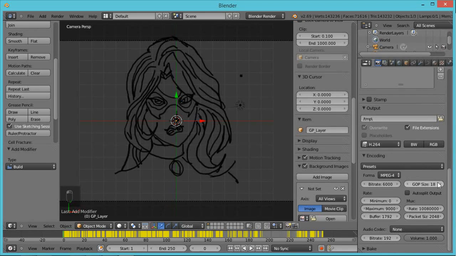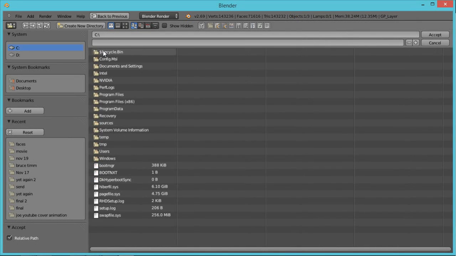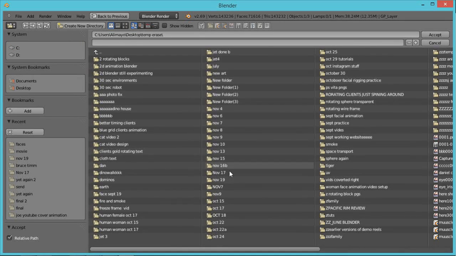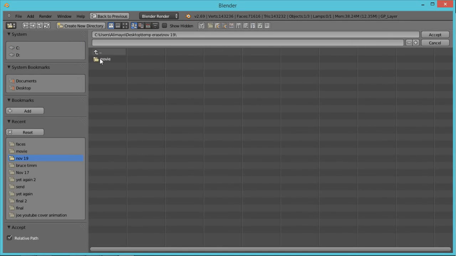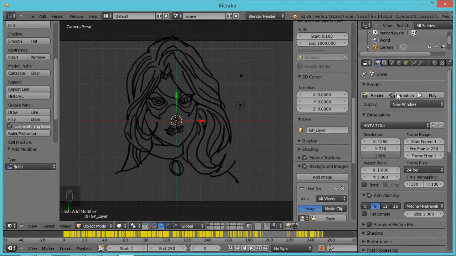turn it to MPEG-4, and then this right here is going to be the folder you're actually going to render into. So you just select where you want this to go, create a folder for it, so you know exactly where it's going. And you're ready to go. Now you're just going to come up and select animate.